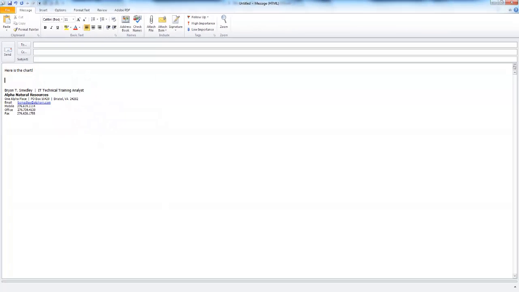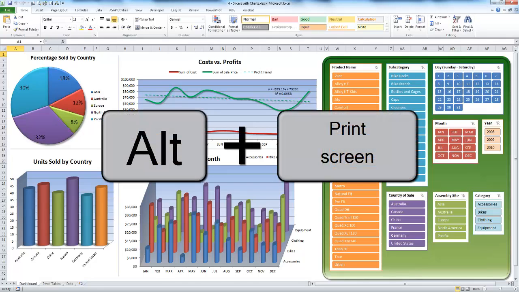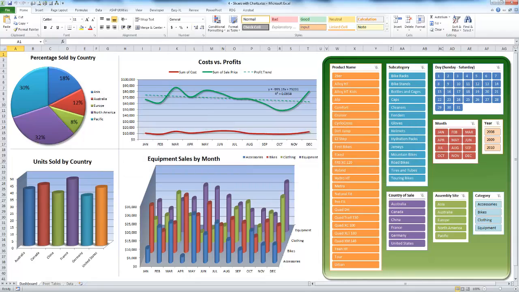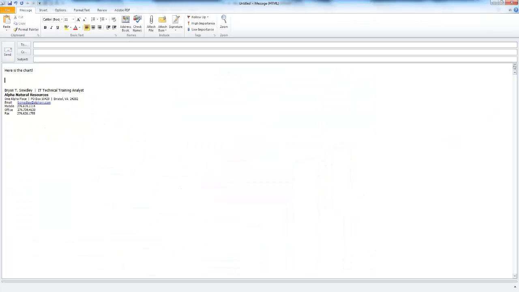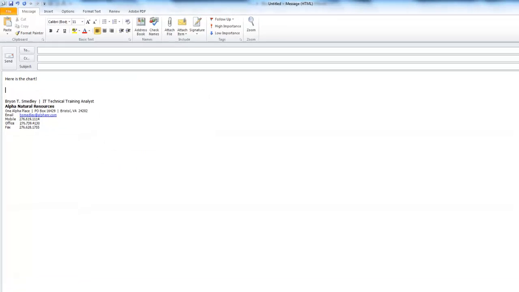Now if you're like most people, you'd come over here to Excel and do something like an Alt Print Screen key combination that would take a picture of the entire screen. Then you'd come back over here to your email message and paste that down, and although you can do that, there's a much faster way.